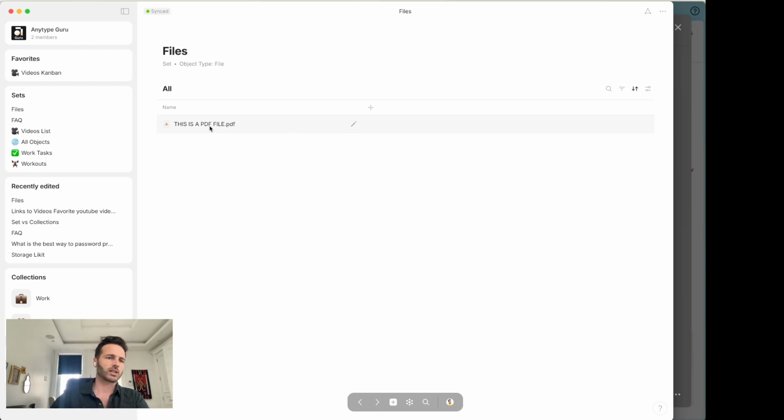So that'd be kind of the workaround that I would suggest, is just dump them all into one object, delete that object if you don't want it, and then you'll have a set of files.